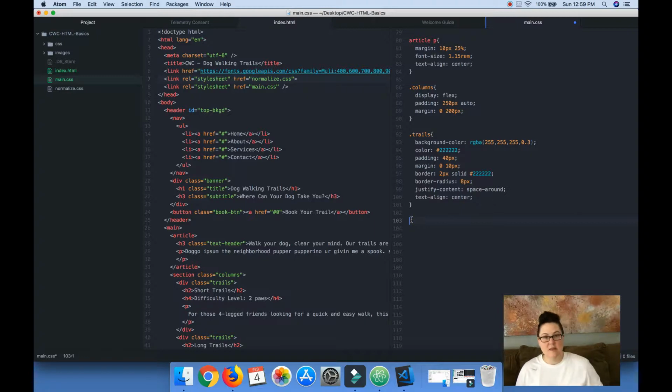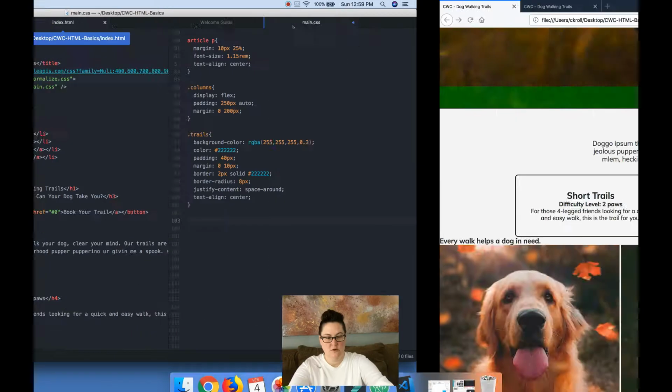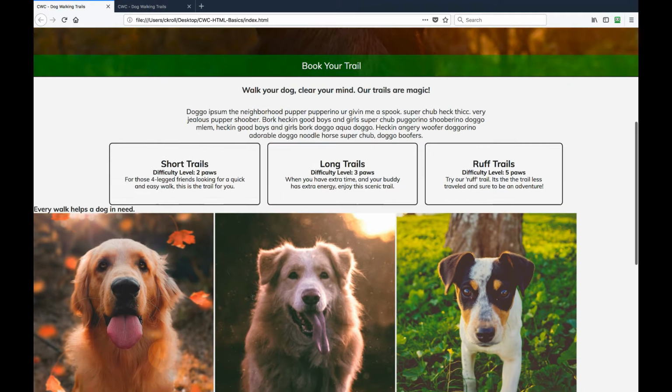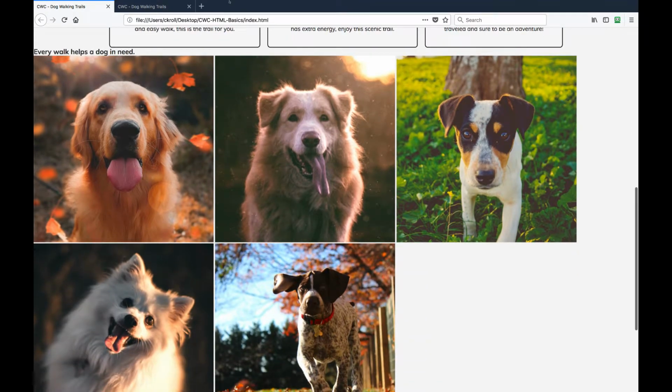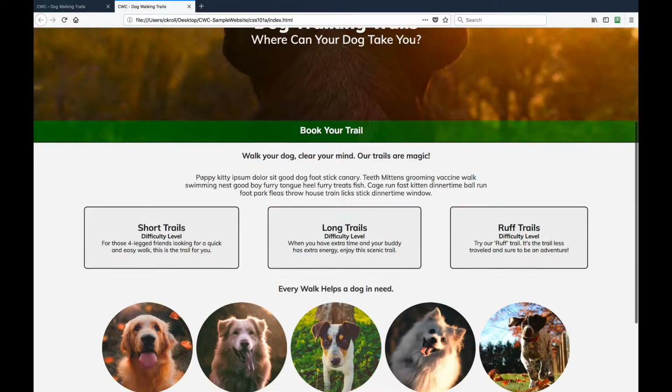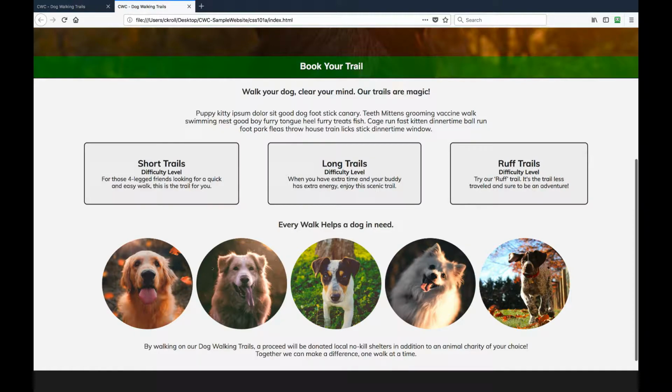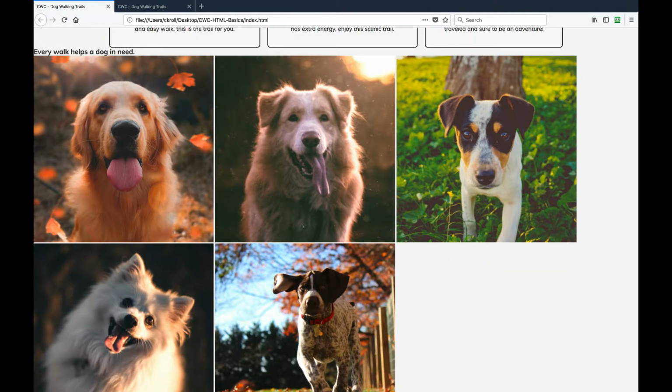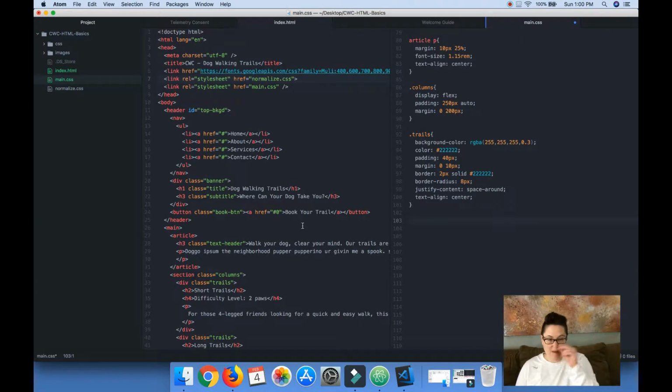Now we're going to work on the images of those dogs. So right now our dogs are all big and they're squares. And what we want to happen is for all of them to fit on one line and have a nice circle around them. So let's go ahead and work on that next. We're going to make a class called dog-img for dog images.